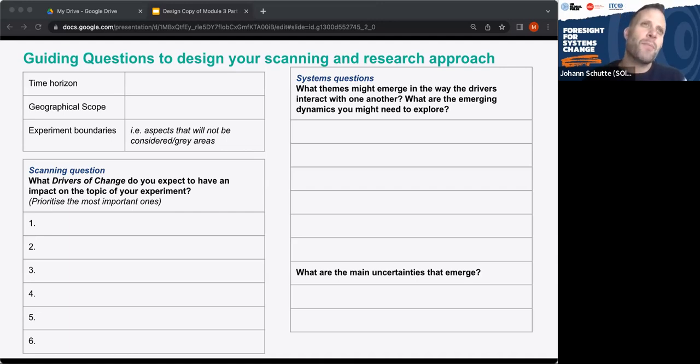And then a next step would be the scanning question. You remember we talked about drivers of change, weak signals, trends, etc. So just to prioritize the most important ones of them, and that's what you can do on the left-hand side, for instance, or however you want to organize this based on your scanning.